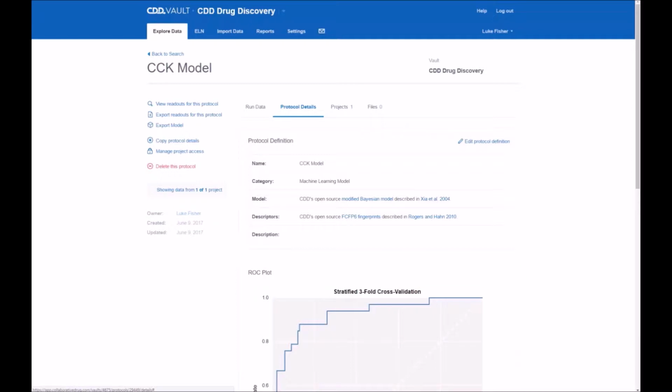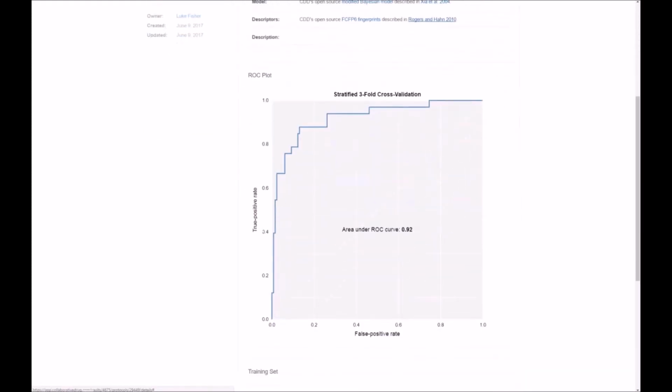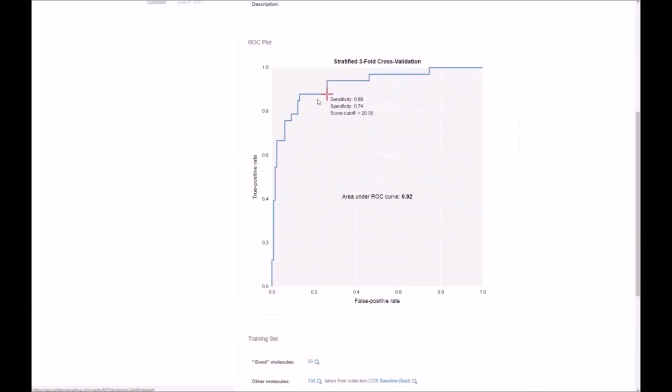First thing to note is that we give you a lot of detail in the protocol details command. First, here are the different links for additional information on the fingerprints as well as the Bayesian model and the original references. Secondly, we provide an ROC, or receiver operator curve, for you to provide some analysis on the output.